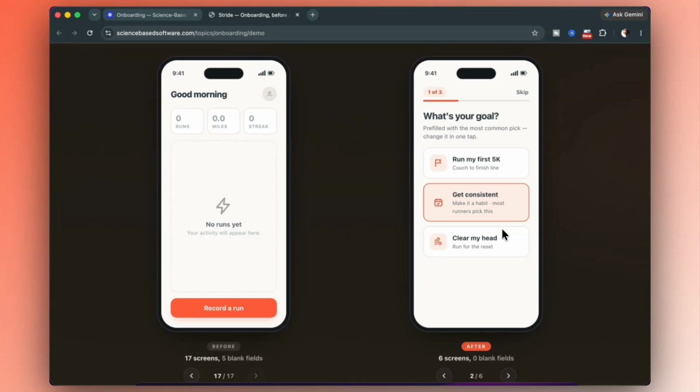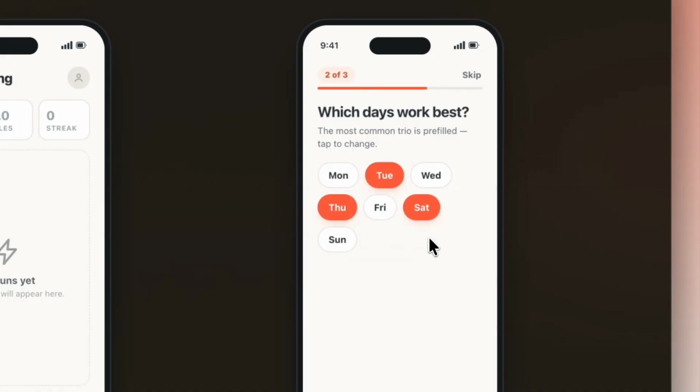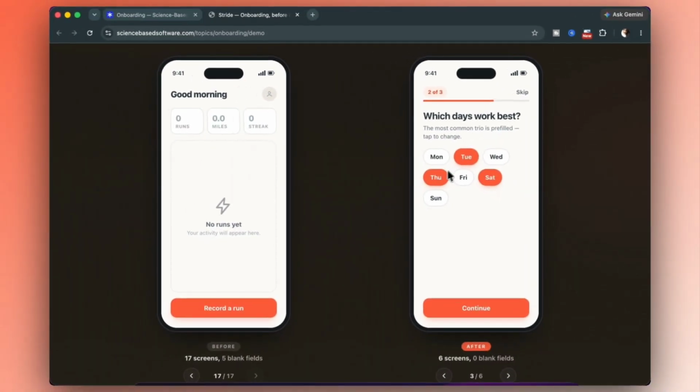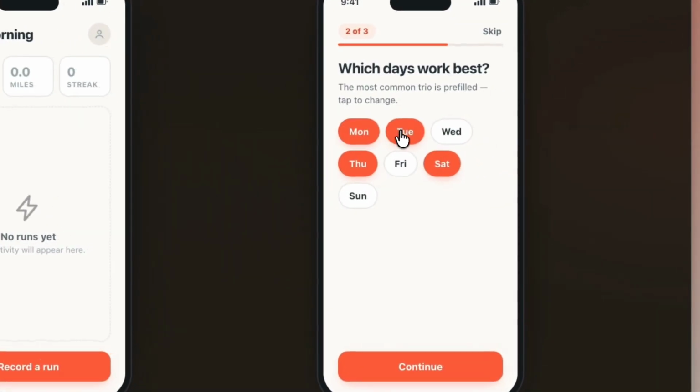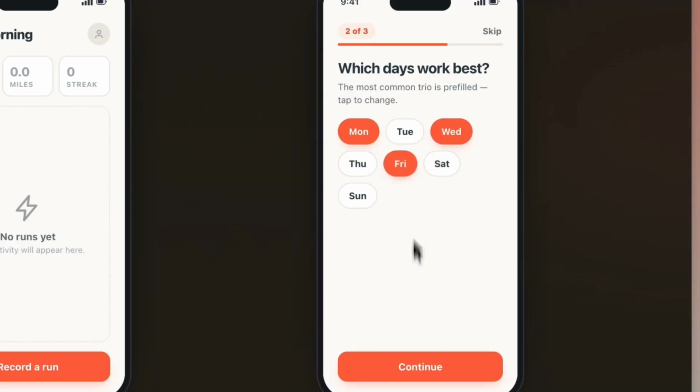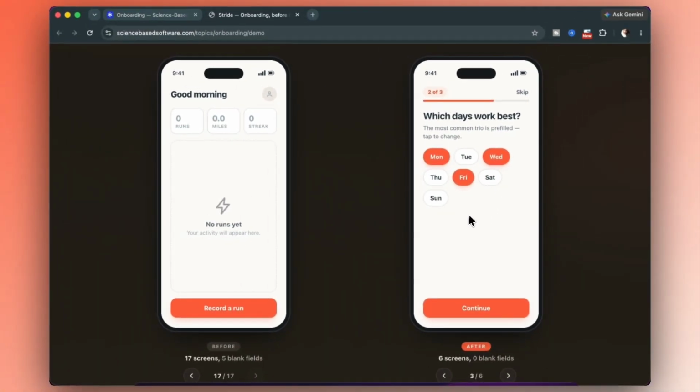Instead of having to think about this and fill in a free form, this is much easier to get me continuing. So I get consistent, and then which days work best. So I'm recommended to run Tuesday, Thursday, Saturday. That seems reasonable. I don't really have to think about my whole schedule and everything. I kind of go with the recommendation. If I truly want to switch some things up, maybe Monday, Wednesday, Friday, it's much easier for me to do that with this kind of selectable interface than maybe most would be.